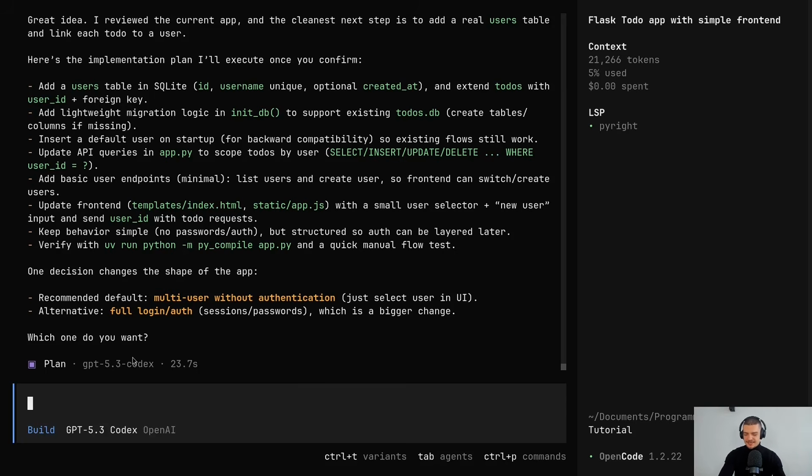Also with Control T, as you can see down below, what I can do is I can change the variant. So I have low thinking or low reasoning effort, medium, high, and X high, which is extra high. So that's also quite convenient that I can just easily cycle through that with Control T.